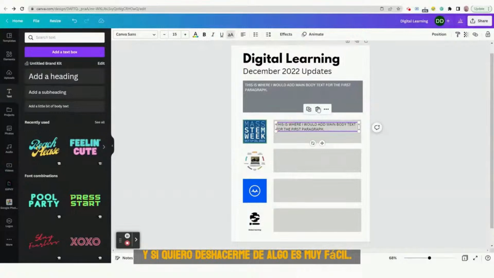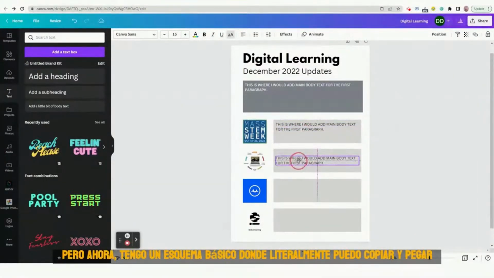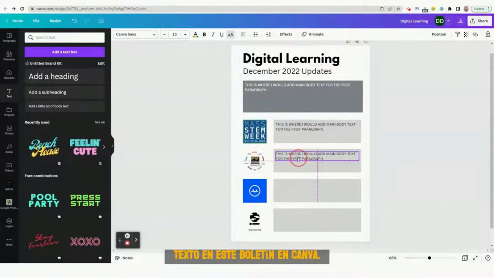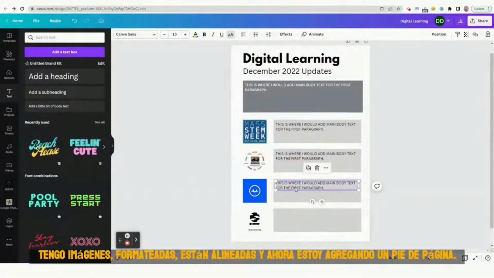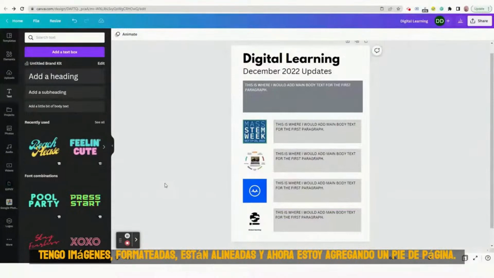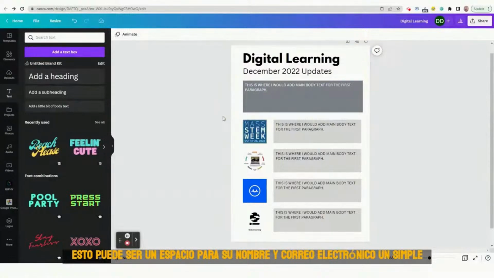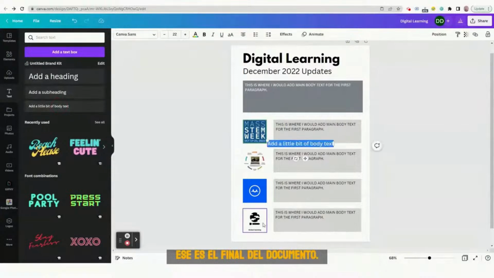And if I want to get rid of something, it's very easy, but now I have a basic outline where I could literally copy and paste text into this newsletter in Canva. I have images formatted, they're aligned. And I'm now adding a footer at the bottom. This can be a space for your name, an email, a simple message, something to kind of bring attention and let people know that that's the end of the document.